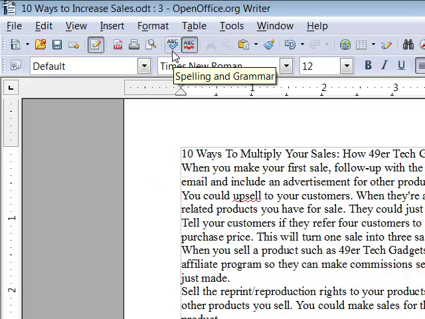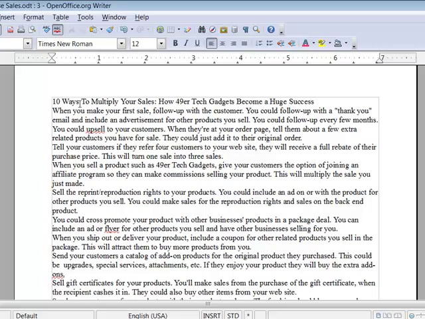Next we have spelling and grammar and auto spell check. On OpenOffice.org Writer, the grammar checker is not installed by default. It's an add-on. So at this point we won't have it installed. I think that's okay. I don't find the grammar checker to be useful in most word processors. If you like it, shoot me an email and I will send you a link to download it. But for now, we're just going to work with spell check.